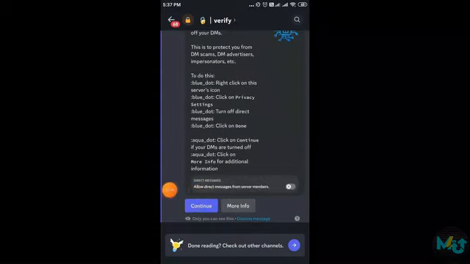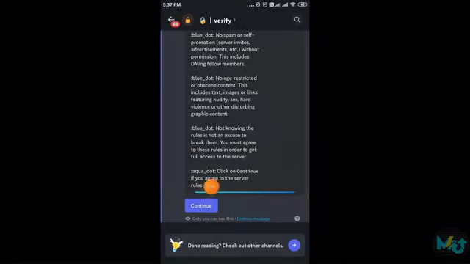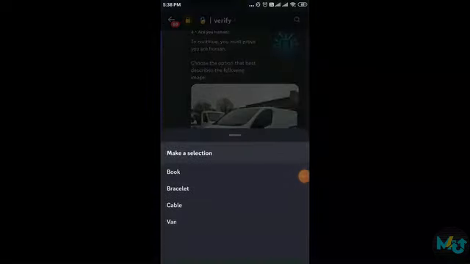After you click on the continue button, one more time, it will show the continue button. Click on the continue button. Okay, once you click on the continue button, the interface will change in front of you. See here I can see the van. You may say elephant, camel, or something, anything. You have to click on make a selection. When you click on make a selection, you have to answer properly.